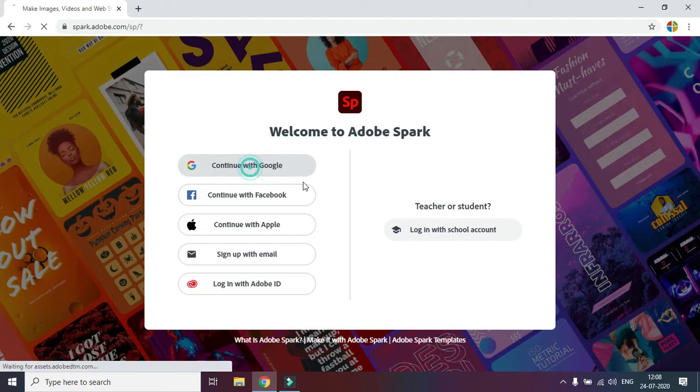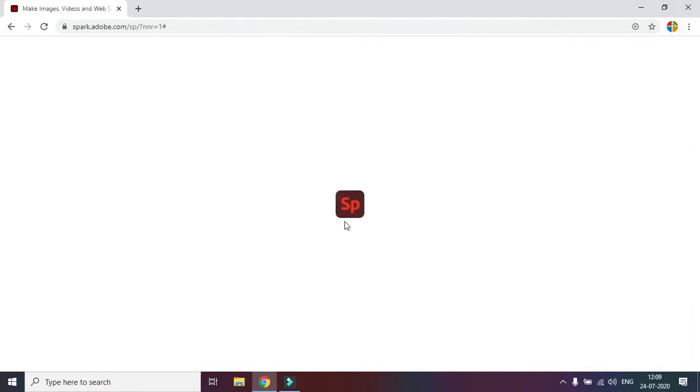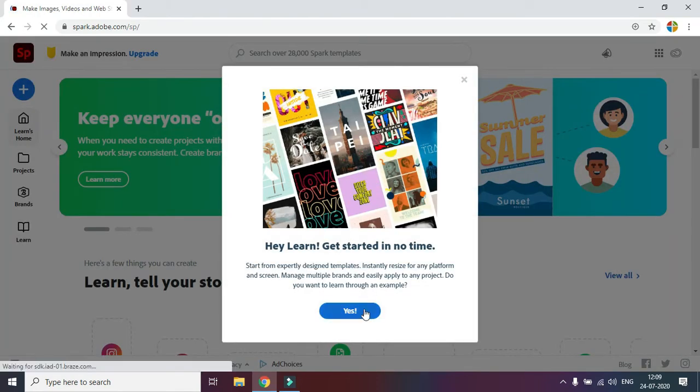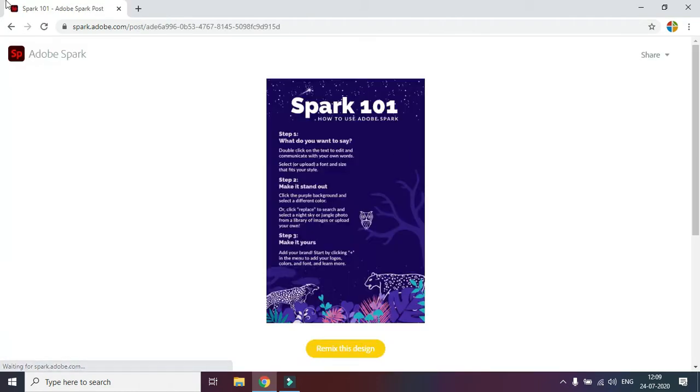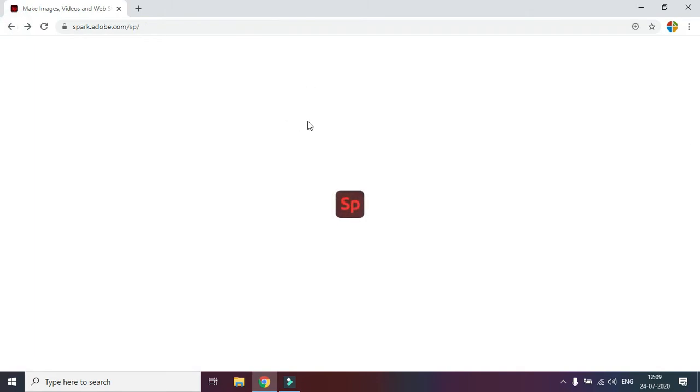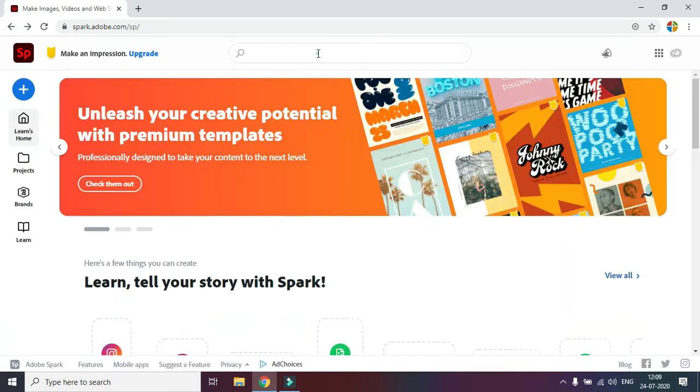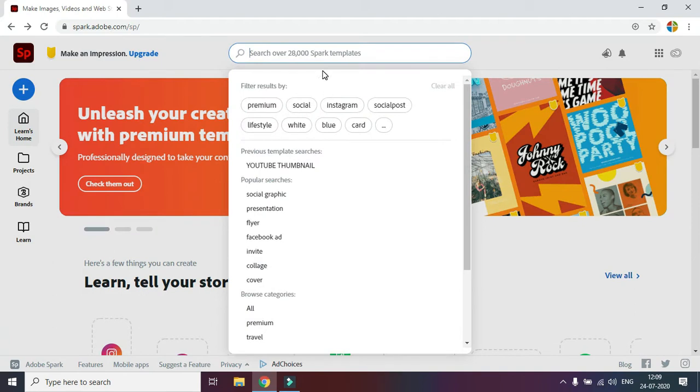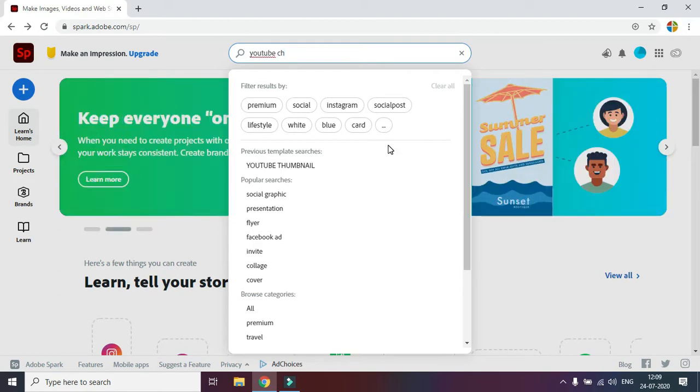I click sparkadobe.com. Once you go, log in with your Google account or other accounts. Once you are logged in, you can go inside. I'll log in here. Click on search, and you can search YouTube channel art.